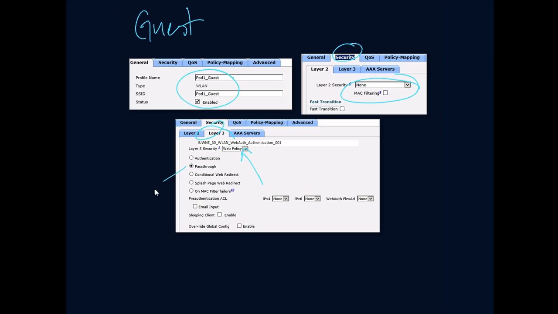And our layer 3 security is going to be based on our web policy. We're going to set a pass through, meaning this is going to give us a CAPWAP tunnel directly to the DMZ. We are not going to have this pass through our regular traffic. Pre-authentication protocols, none. Web authentication, flex ACLs. If you have one implemented or not, that depends on you. So let's go into my environment and take a look.